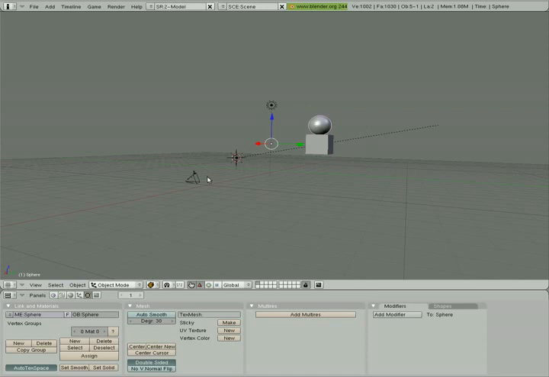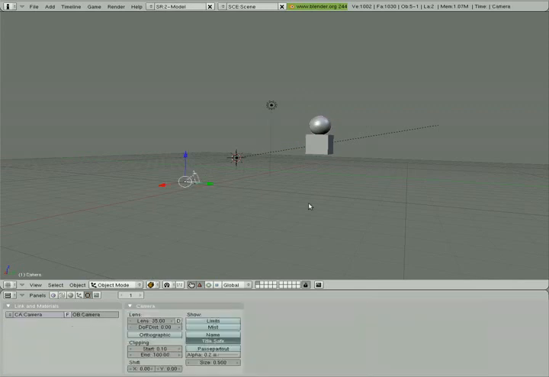Okay, so if we have all of our objects in place here, we can make sure we're in object mode. I'm going to right click on the camera. Here's a new concept. Down in the panel here, it says 1. That is our current keyframe within the timeline. We're in the first frame of our animation.